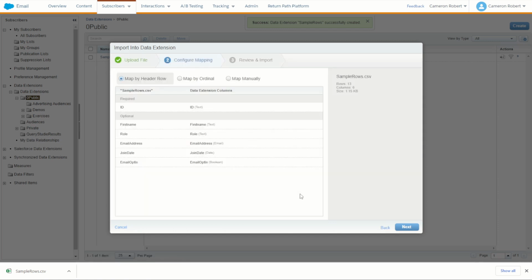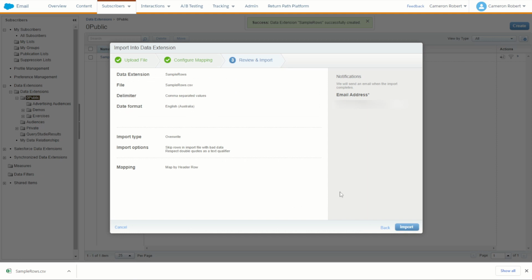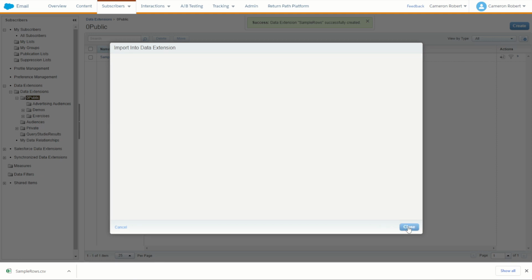Before we do, we have to map out our fields. Now the good news is, because we copied those field names from the GitHub resource directly into Marketing Cloud, the names will perfectly match, as you can see here. So we can choose the map by header row option. I'll then choose next and we can review our data before clicking the import button. Once we do, it's going to begin importing that data into our data extension.